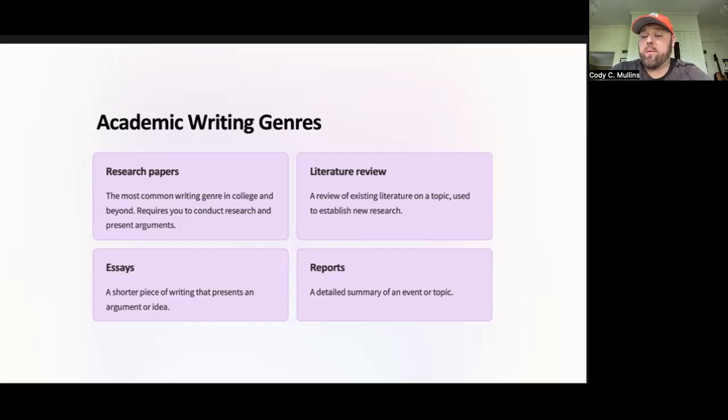And finally, reports. Whenever you write a report, you're providing a detailed summary of an event or topic. This could be a lab report, a business analysis, or even a review of a cultural event. With this one as well, clarity and accuracy are paramount. Each of these genres has its unique requirements, structure, and style. As we delve further into this module, we'll explore the nuances of each, equipping you with the skills to excel in your academic writing endeavors.